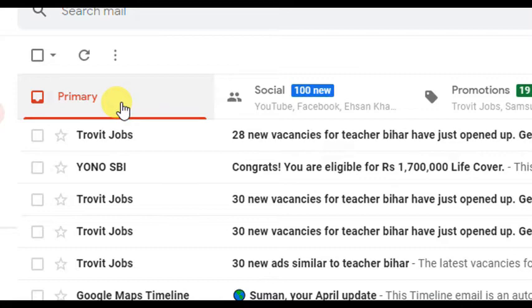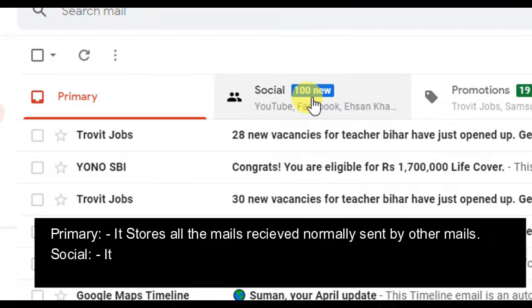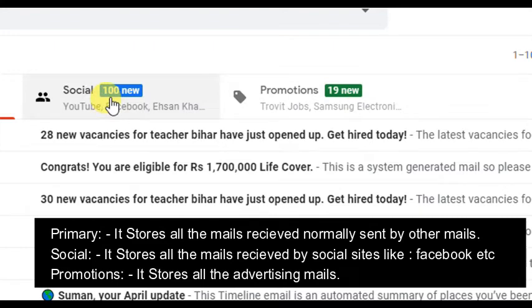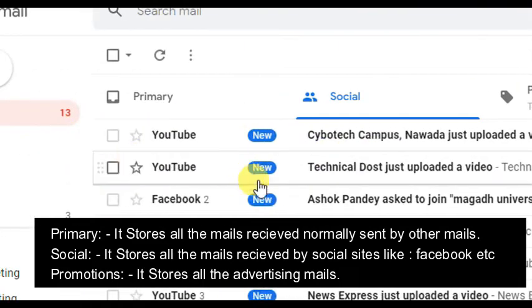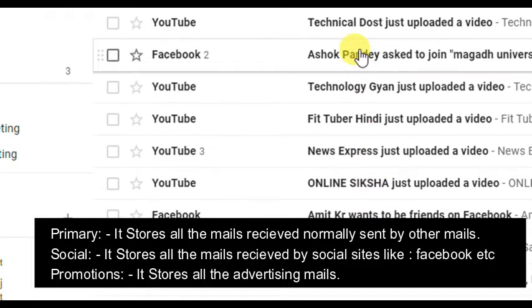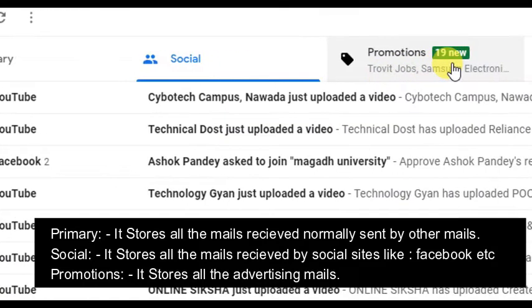The primary tab contains all the messages that are sent to you using one email account, and the social tab contains all the mails and all the information that is sent to you using social media like Facebook, Messenger, YouTube and so on. Let me show you this also. You can see these are all sent to me using YouTube, Facebook and so on.